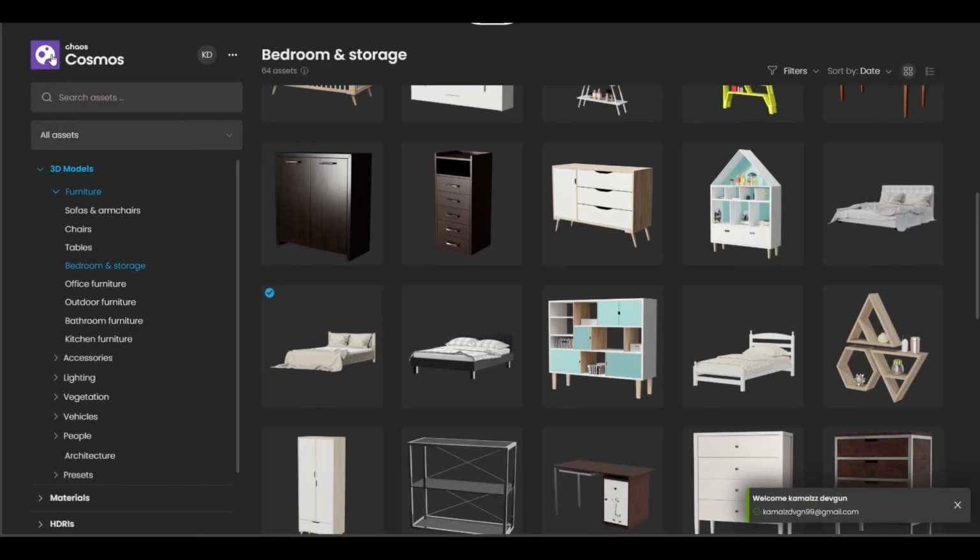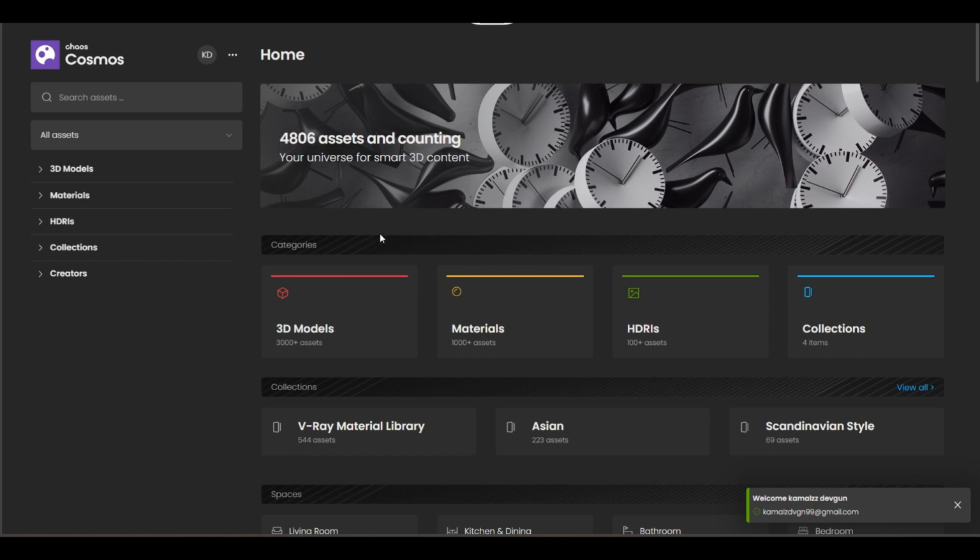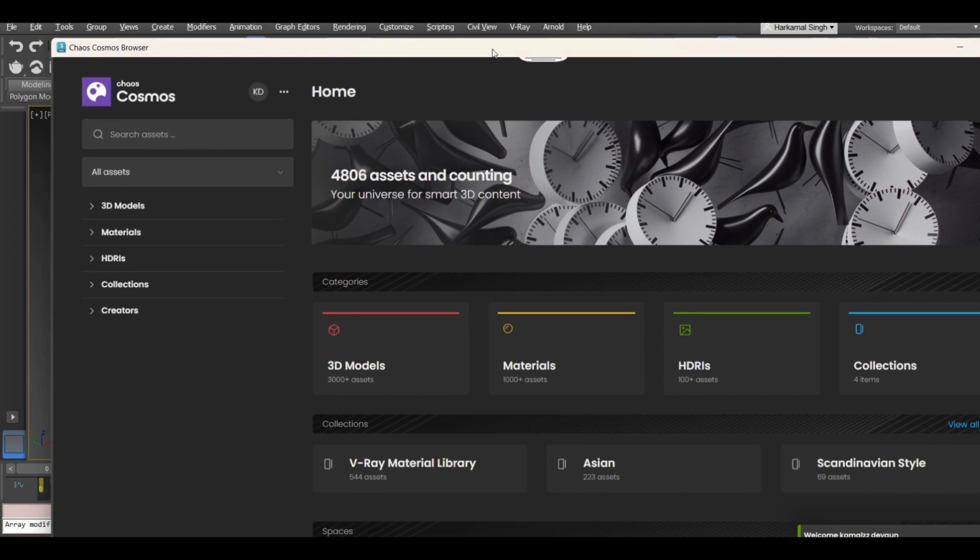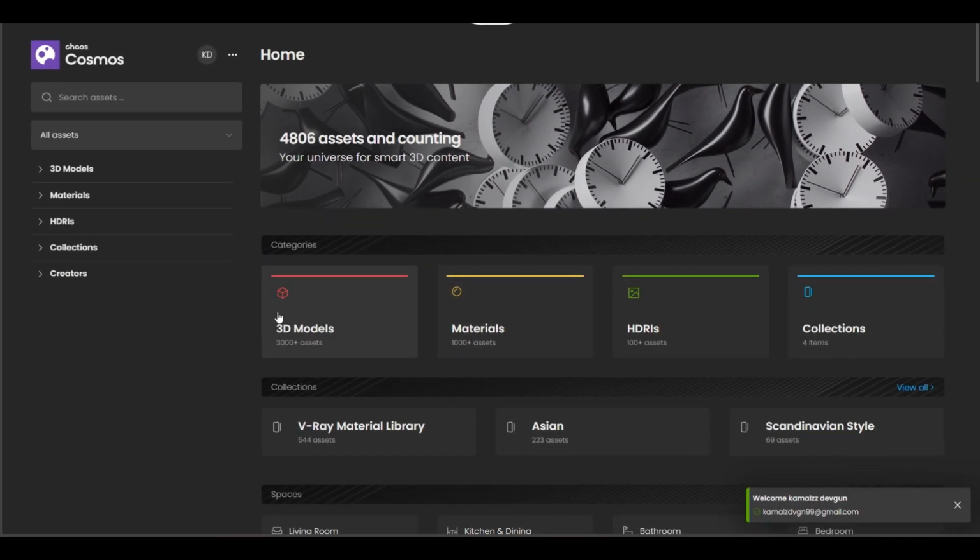have this option. It is already open, so this window will open. This is the home screen of the Cosmos browser. I am opening it again. Click on this and you will get this window. Here it gives you some options, and these are all totally free, no charge. There are 3D models, materials that you need to apply on the walls, flooring, or any other thing. HDRIs are also there, and other miscellaneous things. So here, just simply click on this 3D model.